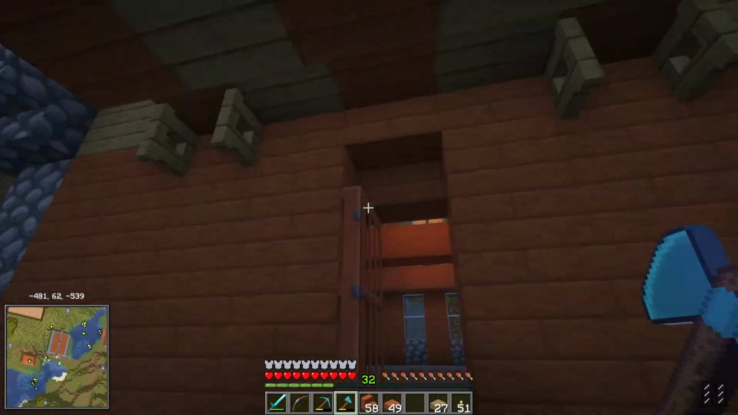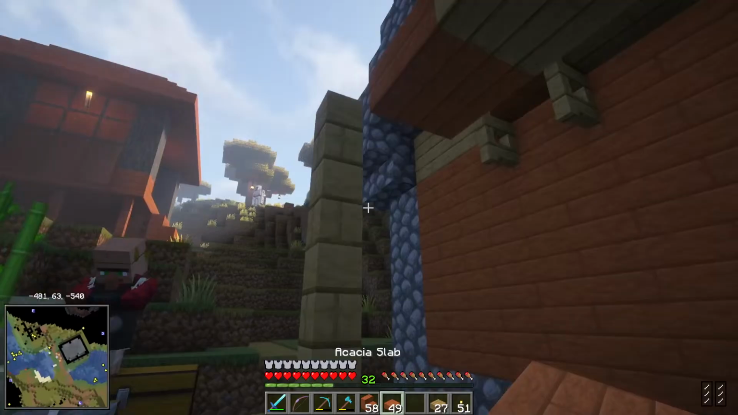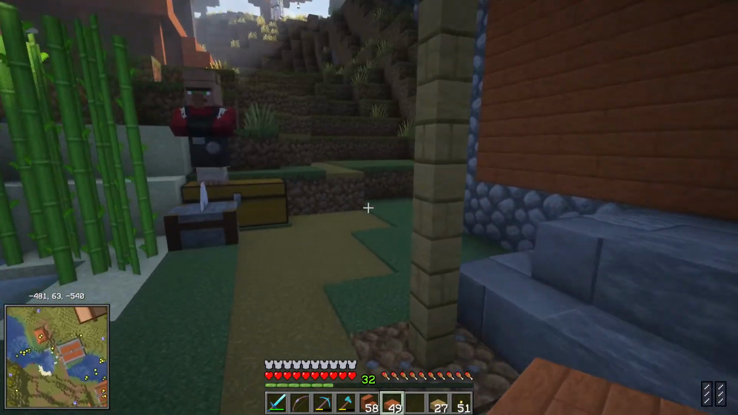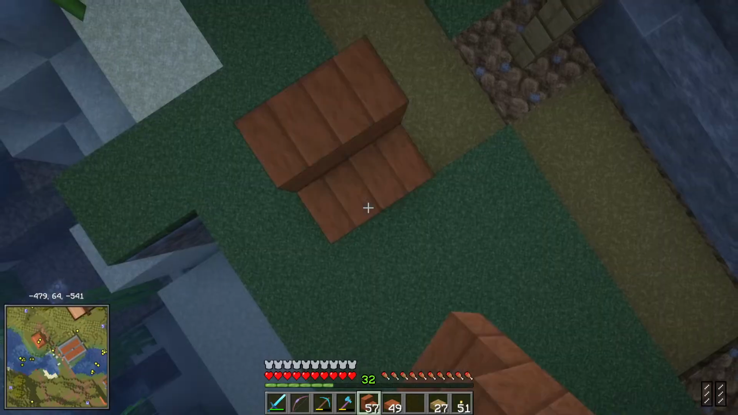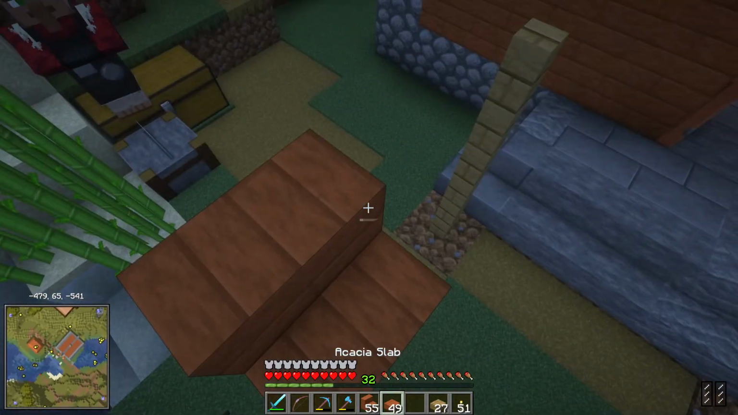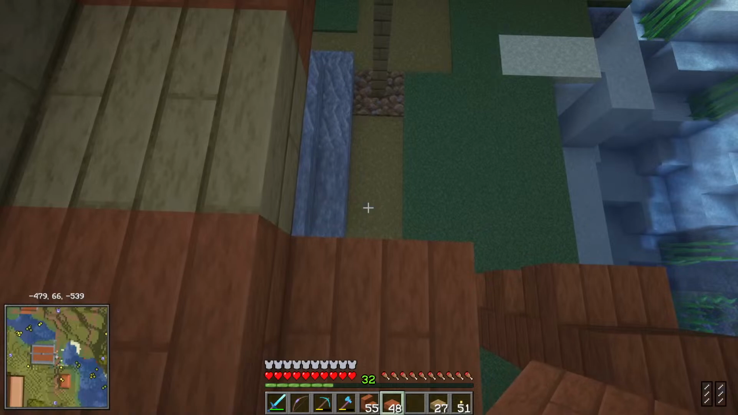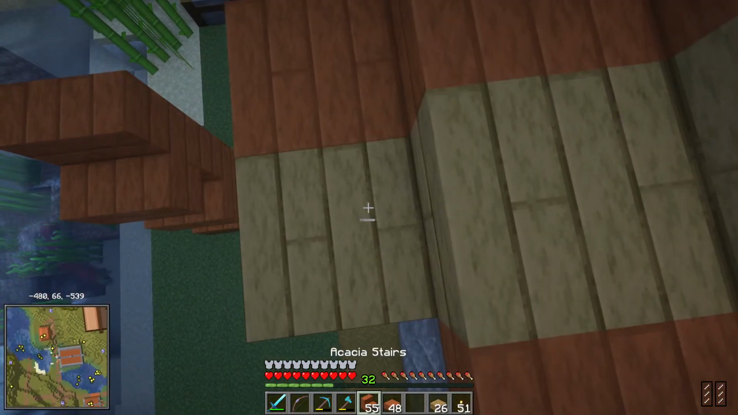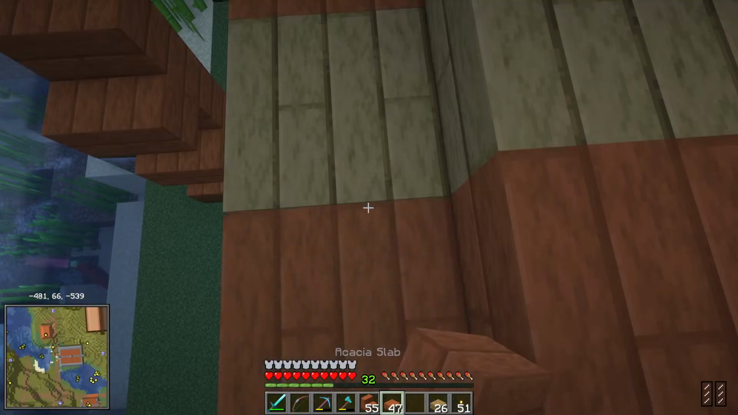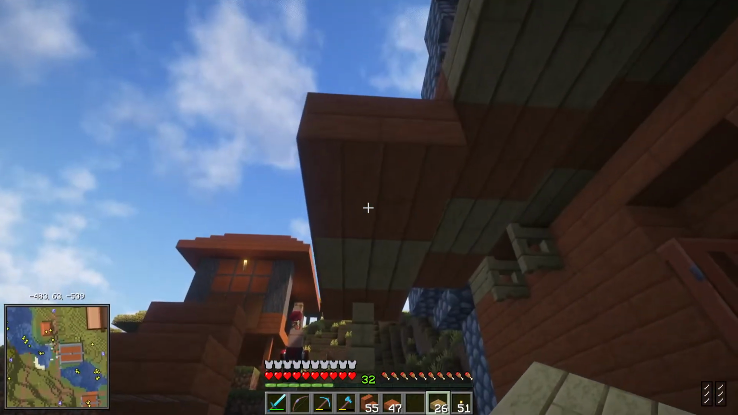Alright, and our final bits. Okay, this is where it gets a little tough. Oh, what am I doing? Okay. We also have to figure out where lanterns are going to go on this. We need to have a little lighting out here.